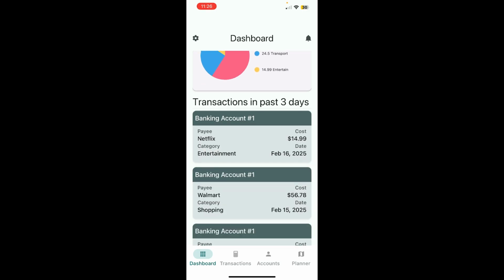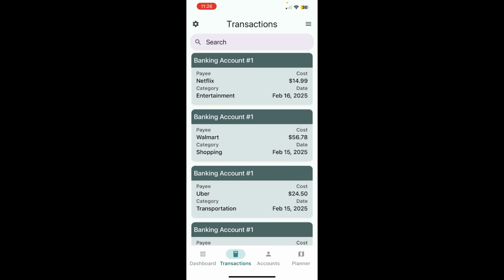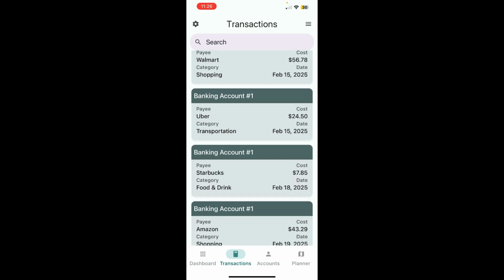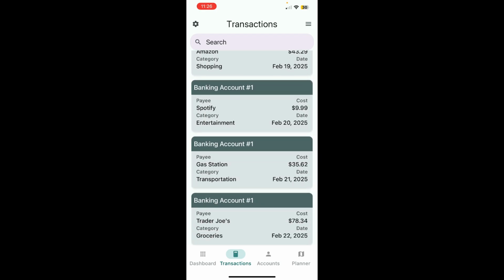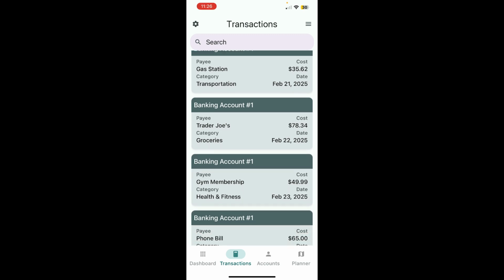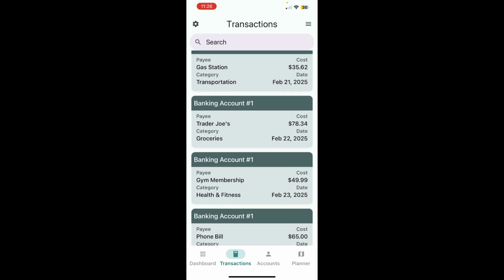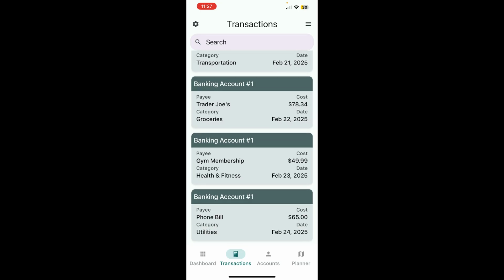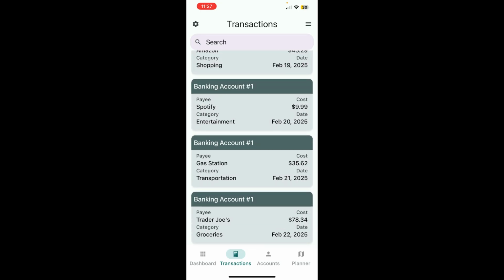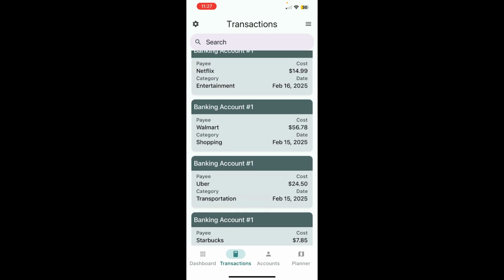Then we head on over to transactions. So transactions is just a giant list of exactly what they are, transactions. You've got your Netflixes, your Walmart, your Ubers, Starbucks, all of your different things. And at the top of each listing, you have what account it is being charged to. You've got the date, and you've got the category it is a part of.